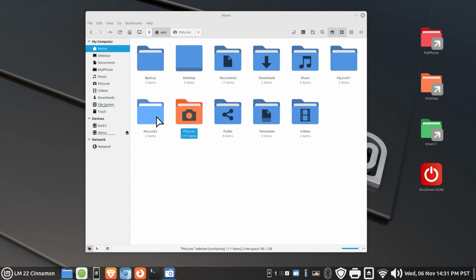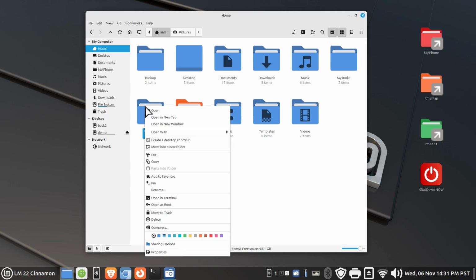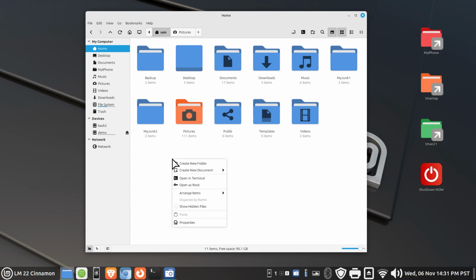All right, so let me get this one out of the way, then I'll talk about multiple folders at the same time, because this one is probably not going to be used by a lot of people. But let's say I want this My Junk 2 into a new folder. You can do this in a different way, which is right-click, create a new folder first, and then you can just cut this and put it in there.